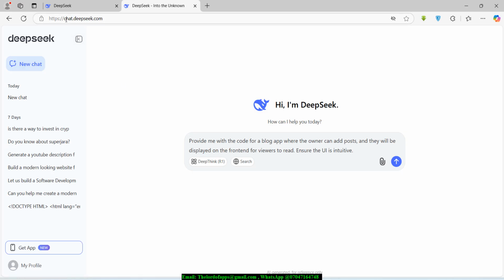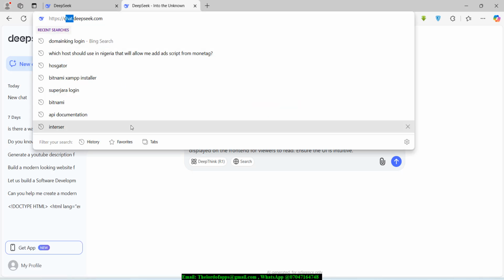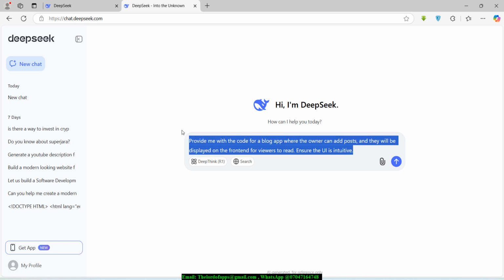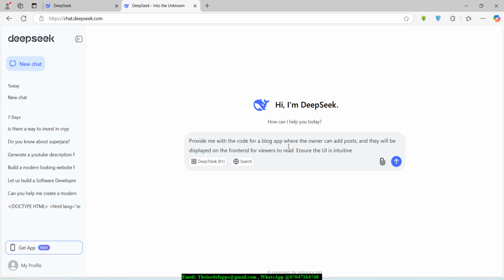So let's dive right in and see how we can use DeepSeek AI to build a website that has backend functionality. Alright guys, if you go to chat.deepseek.com, you're going to be greeted with this type of interface, which I'm quite sure you're already familiar with. This is the prompt that I want to send to DeepSeek right now to generate a blog app for me.